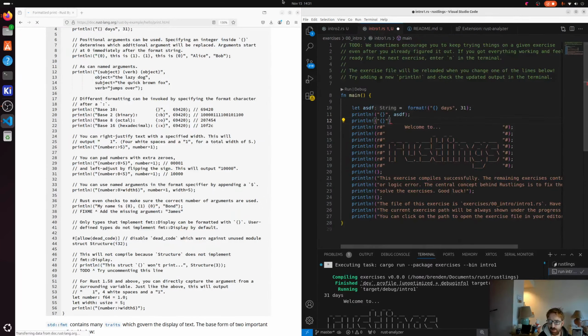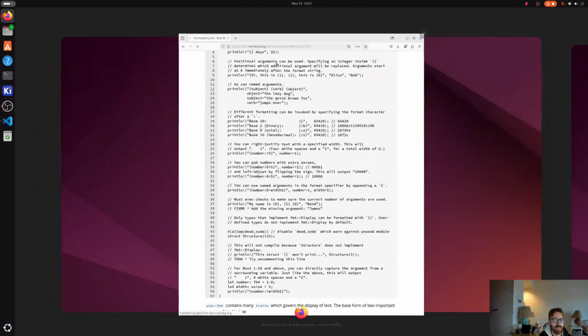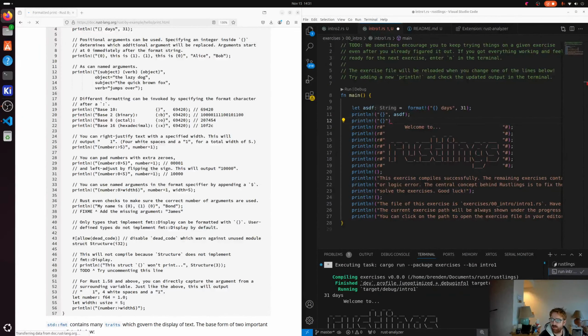I don't want to read my chat. I don't know how to do this. I want to learn Rust. I don't want to read. Oh, shoot. I don't have Rust on my computer.